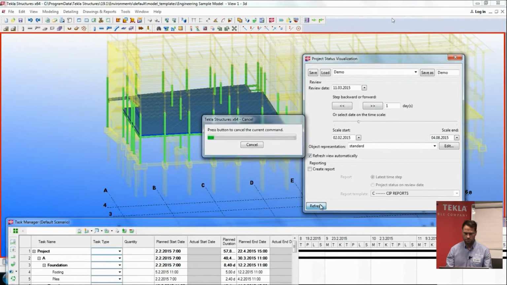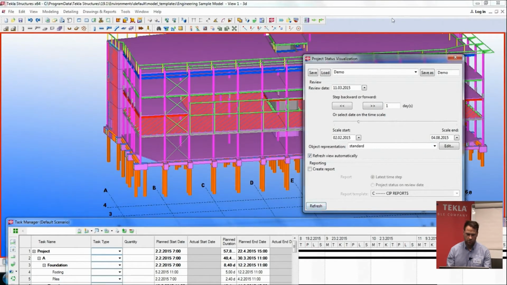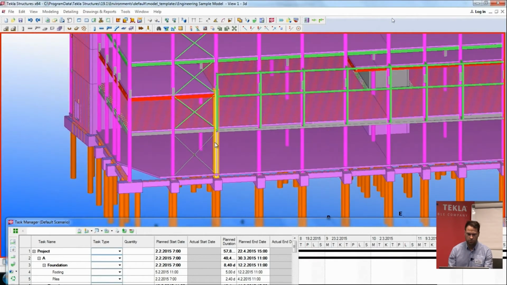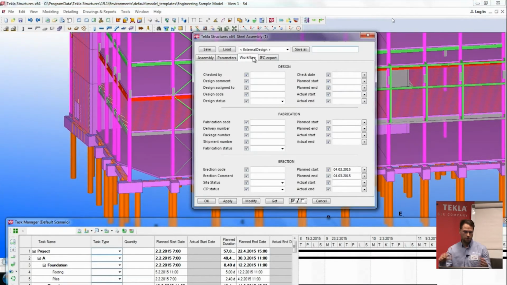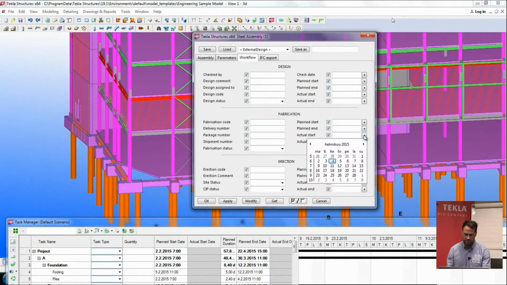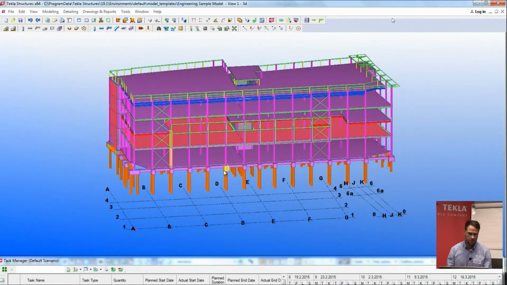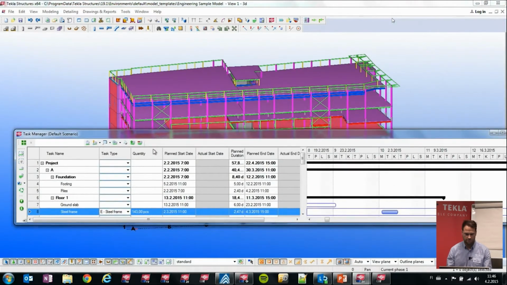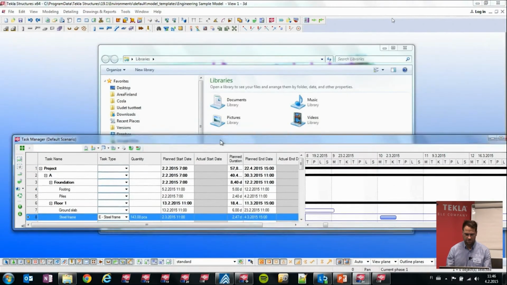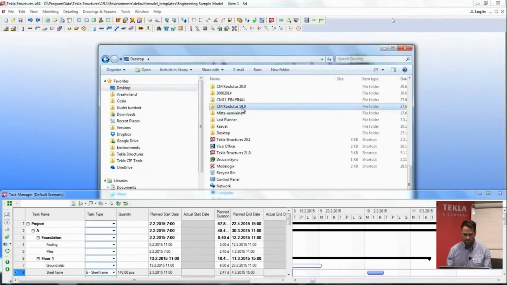And like I told, now we planned the installation, but we can also see the actual dates for the design and fabrication. So we can add, for example, for the fabrication here, some actual dates and visualize it with different colors. Now I will read these dates from an Excel file to Tekla.